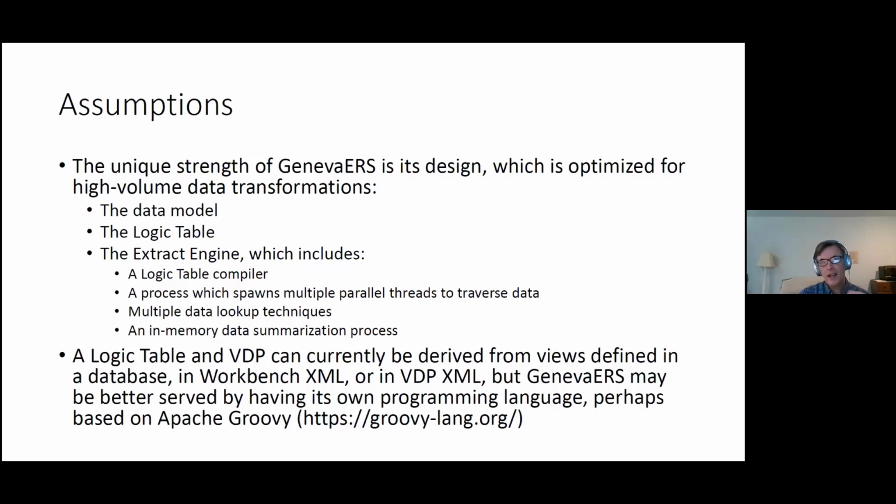And then our extract engine, MR95, which has basically a logic table compiler, which takes the logic table function codes and translates them into machine code for easy execution and high efficiency. And then this process that spawns multiple parallel threads. And then we have these multiple data lookup techniques, and I'd like to add a few others here too. And then this in-memory data summarization process that prevents us from creating huge extract files, which then have to be sorted. To the extent that we can summarize things in memory there, we have very much less to sort, and the whole process gets more efficient.